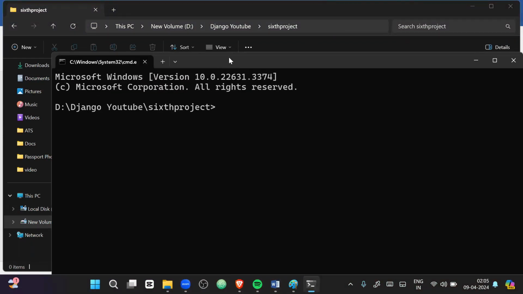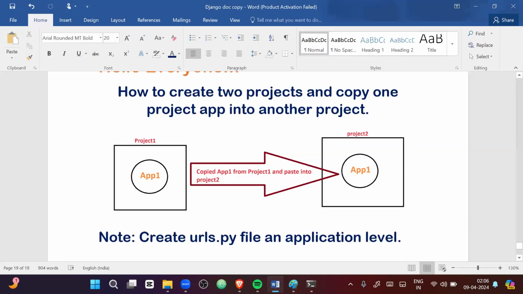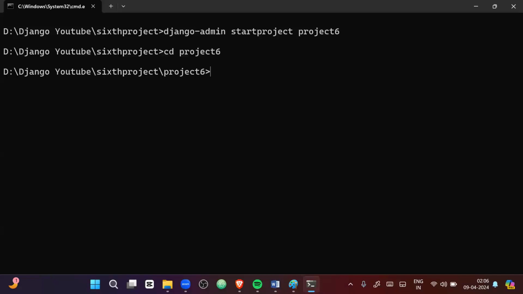Now here I will write the command to create the project. CLS for clear. Now I will write the command django-admin startproject. What is the project name? Project 6. Now move to project 6.